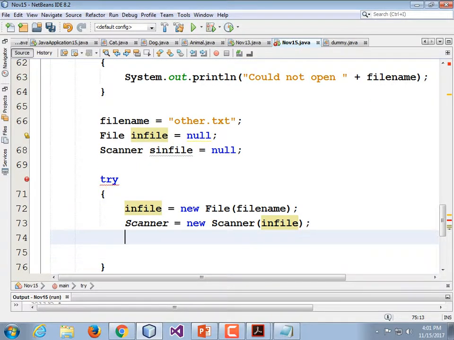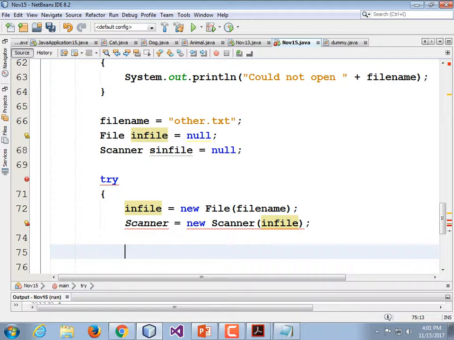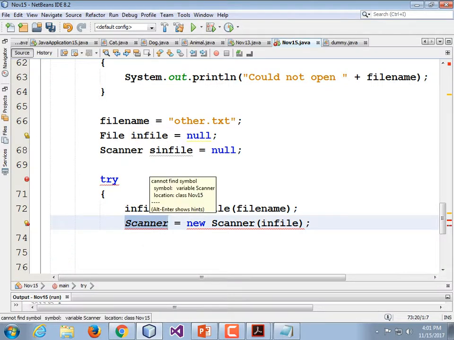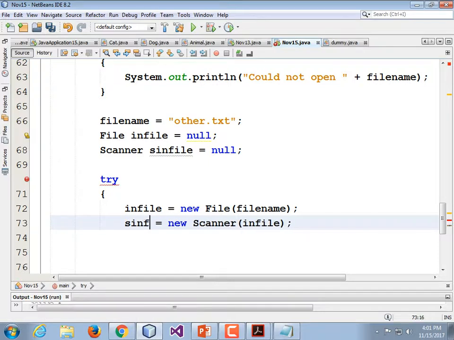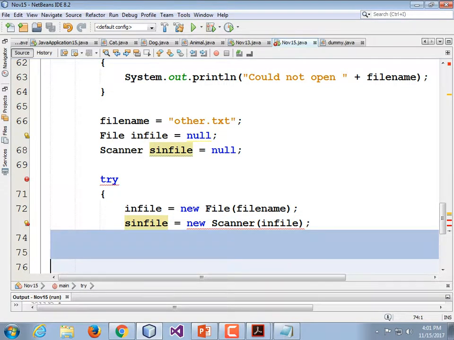Alrighty. Your scanner should be SN file. Yeah, you're right, that's wrong. It's not scanner is equal to, it's SN file. It's still complaining about our exception, FileNotFoundException. So we can handle that.